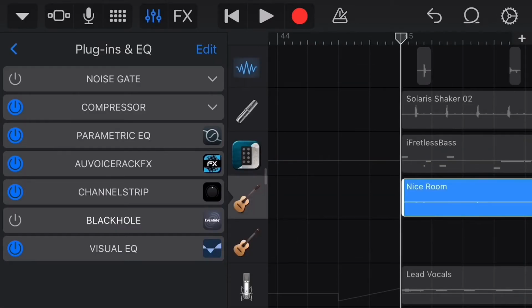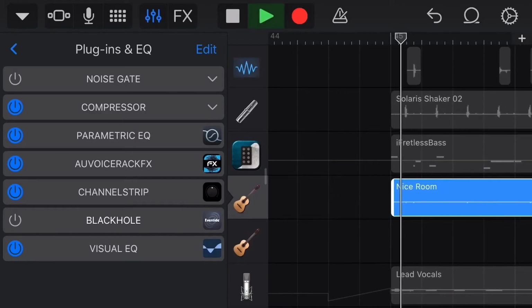But the last thing I want to talk about on this track is, you probably heard when I played this dry just now that there was kind of a hissy sibilance happening every time I played a note on the guitar.